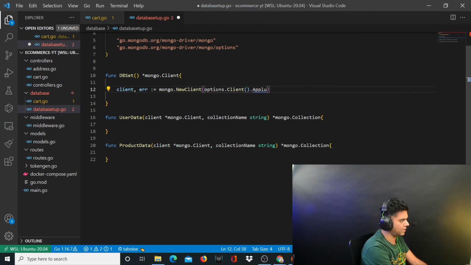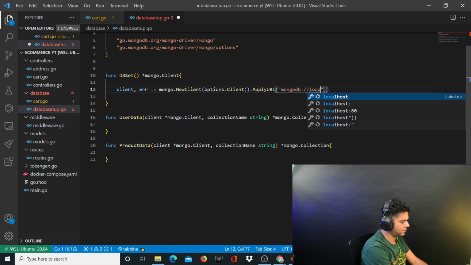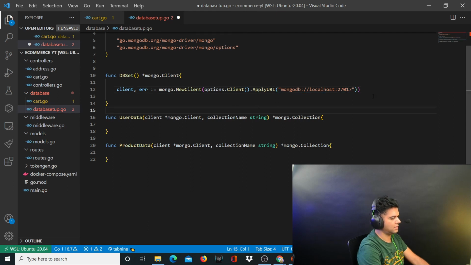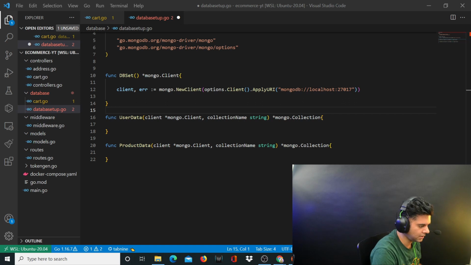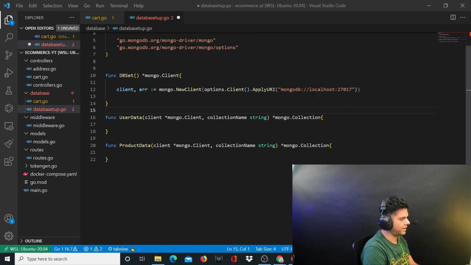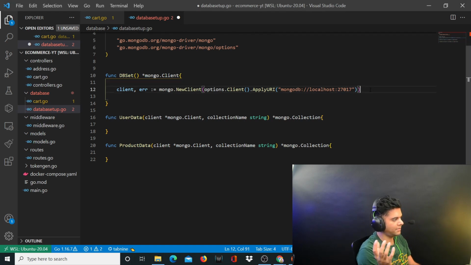Here you'll say options.Client().ApplyURI, which is basically the URL that you will get for your MongoDB. In my case, I'm going to have localhost:27017, but you could have anything else, not a problem. When I say anything else, I mean that you might be using some external MongoDB client, like a fully managed MongoDB service, and that's completely all right if you have that.